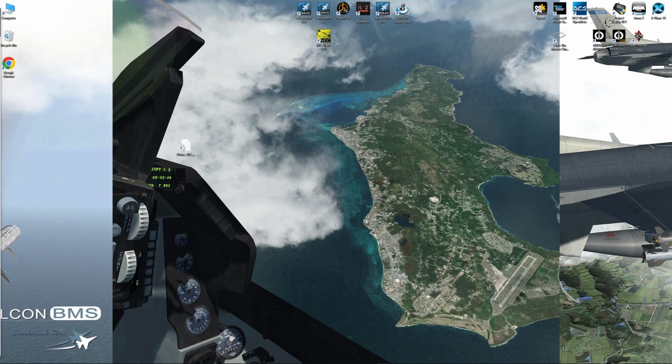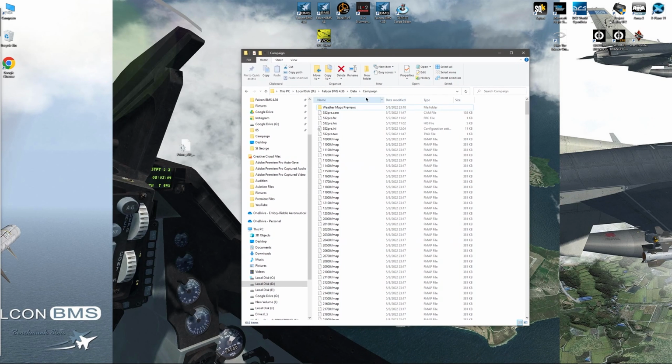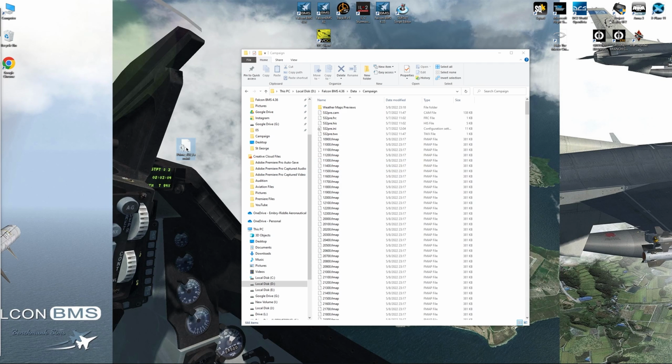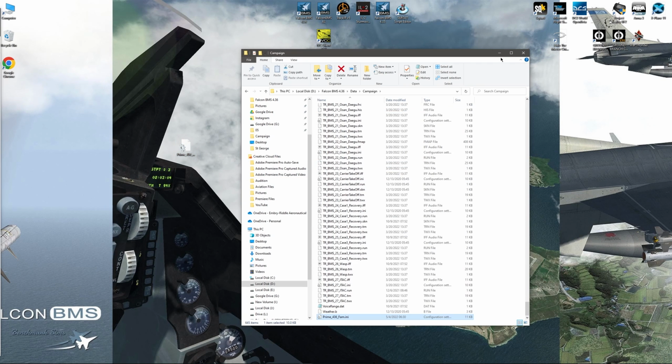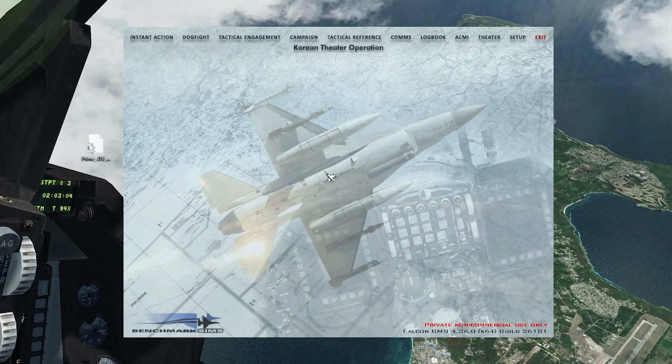So if someone gives you an INI file, ideally you would load the INI file before you start BMS. To load the INI file, you just go to your campaign folder, depending on if you're in regular KTO or another campaign. If you're in regular KTO, it'll just be campaign. If you're in any of these other theaters, you would choose that theater and put it in campaign. But for this example, it'll just be regular KTO. So you have the file, you go to campaign, put that into the campaign folder, and then you launch BMS, and it'll be there.